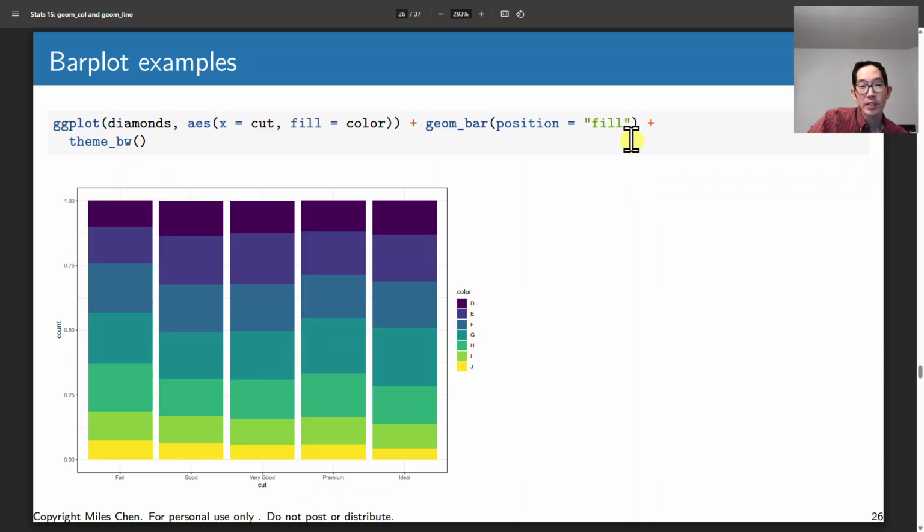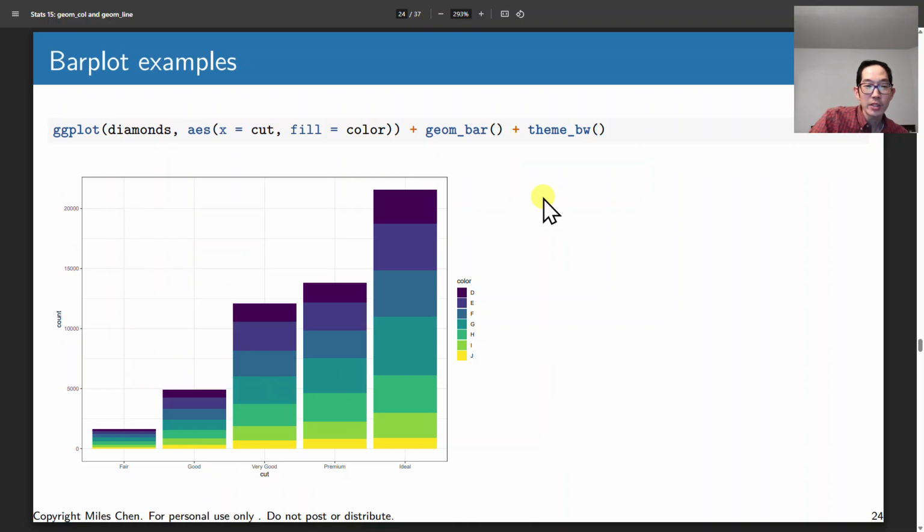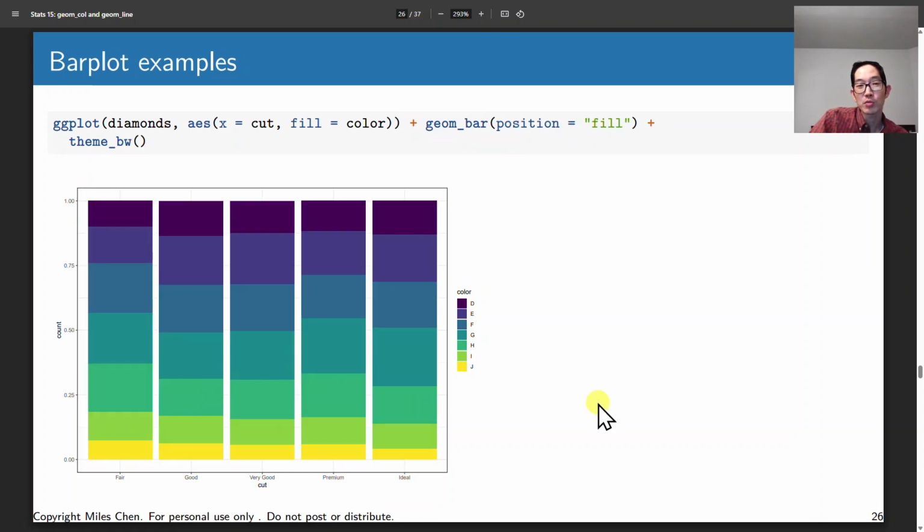Here I've done position equals fill, and so again, back here you can see there's far more ideal cut diamonds than fair cut diamonds. When you have position equals fill, all of them add up to 100%. Here what you see is that between good, very good, premium, and ideal, the proportions are fairly consistent, I would say, with fair being the one that's quite a bit different.